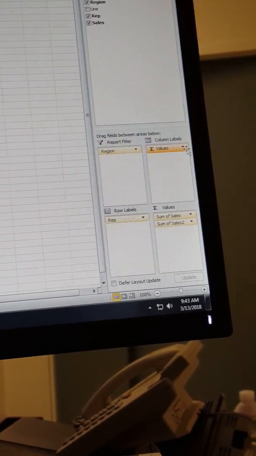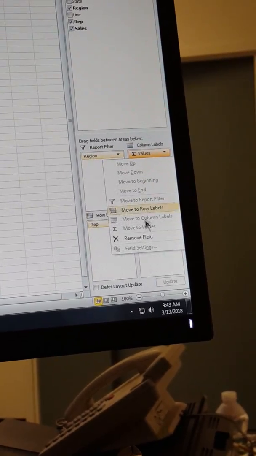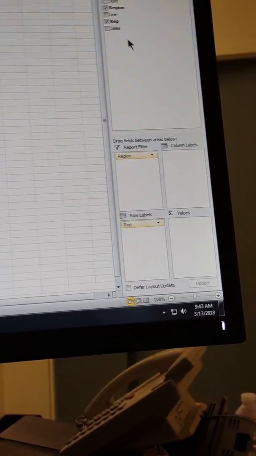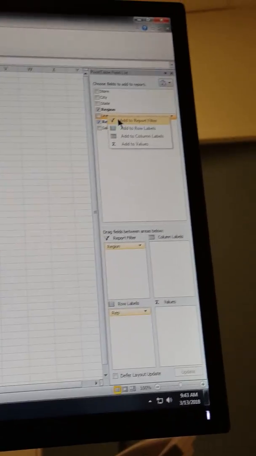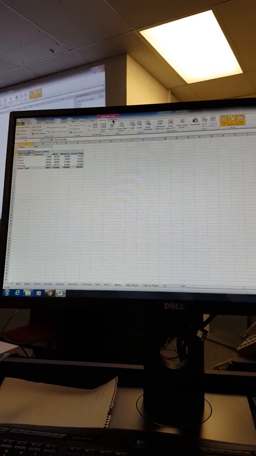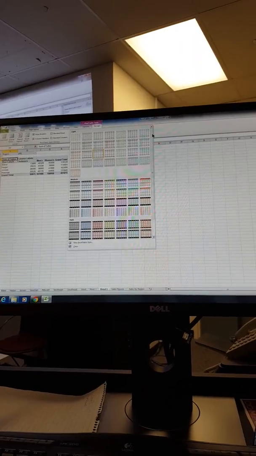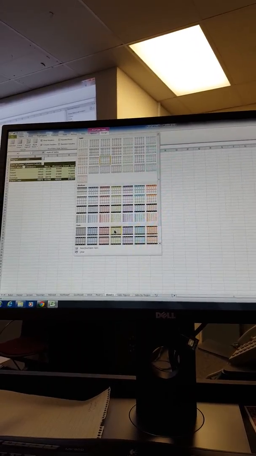Now, if I put something in the wrong place, I can click the triangle, right, remove field. I must have done that just playing around. But anyway, let me take the line field, I'll right click that, add to column labels. Then I'll take sales and bring it back. There is the end result. Okay. Now, if I want to format this pivot table, where do I go? Anybody remember? Design. Right. Change the design. Come under that triangle. There we go.